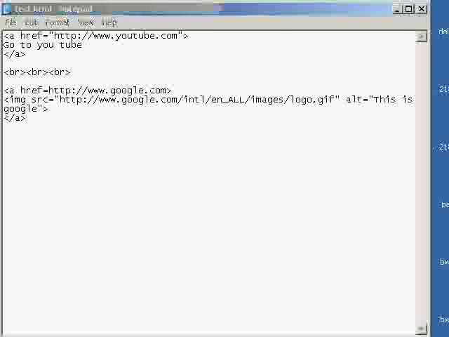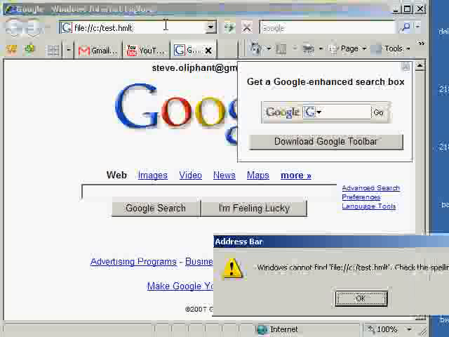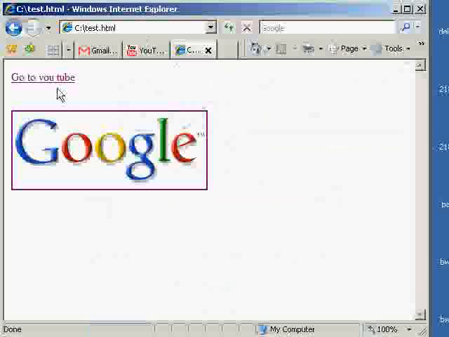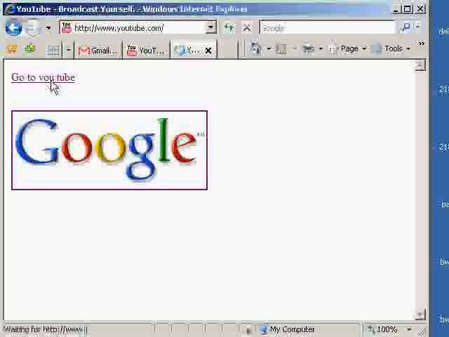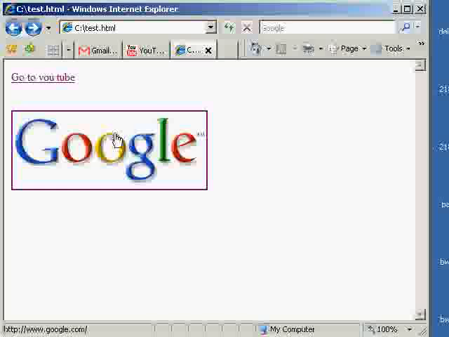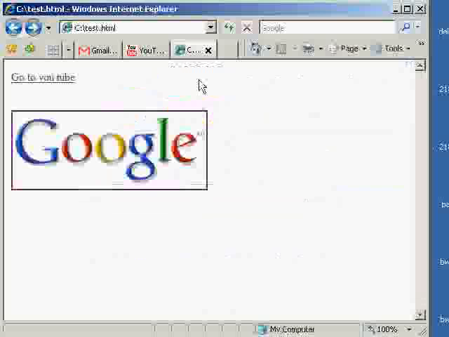If we go and open that up in our browser, we can do this with file colon slash slash c slash test.html, and you have to spell it right or it doesn't work. Then there we go. And that's a link that takes us to YouTube. Click on that, we go to YouTube, go back, and this is a link that takes us to Google. And that's how you make a hyperlink in HTML.